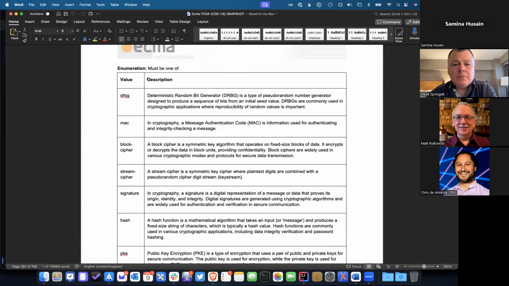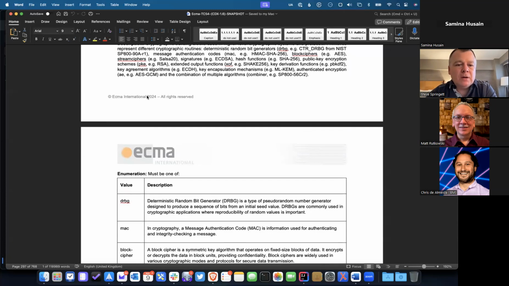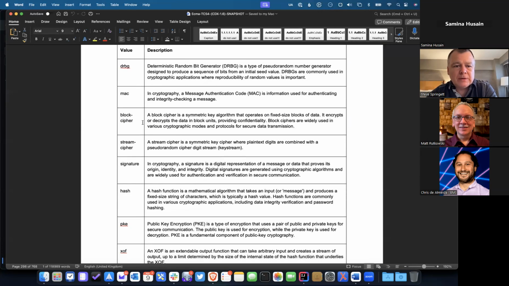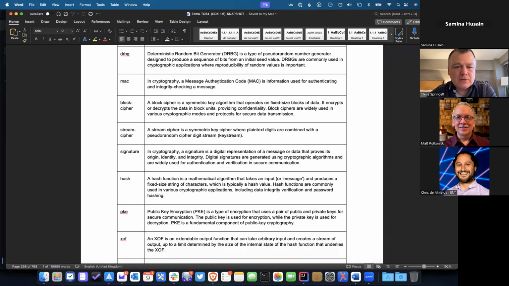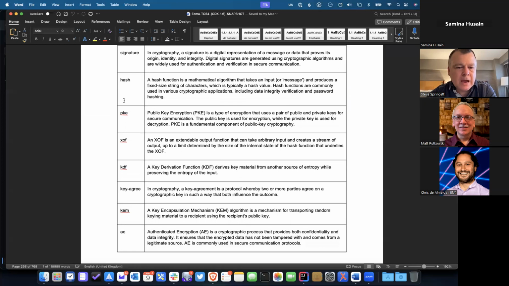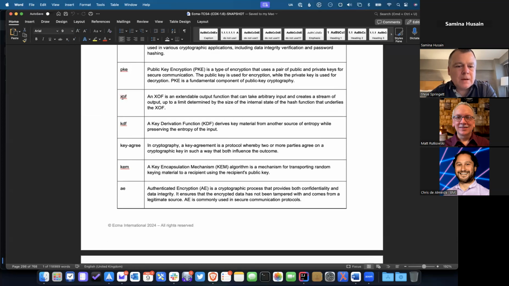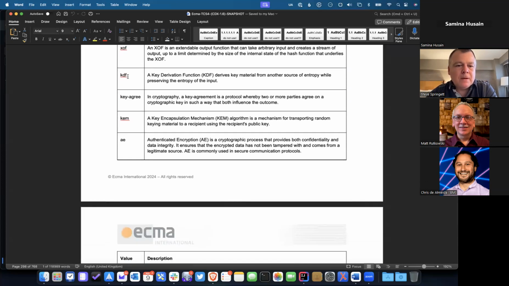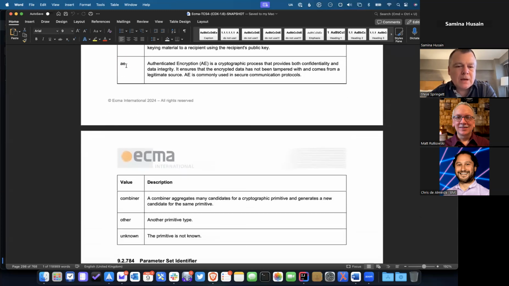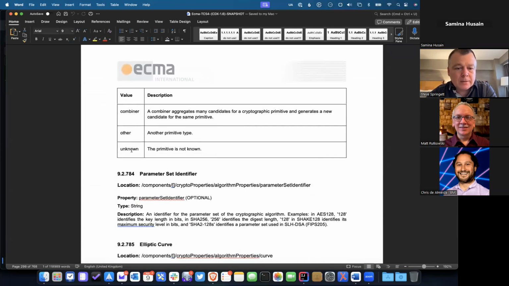So the first choice that you have in the primitive, which again is a string, this is an enumeration of possibilities, is a deterministic random bit generator. You've got the MAC, message authentication code. You've got a block cipher, a stream cipher, signature, hash, PKE. This is the XOF. I always want to say XOR, but it's XOF. KDF, key agree, KEM. What does AE stand for? Authenticated encryption, combiner, other or unknown.